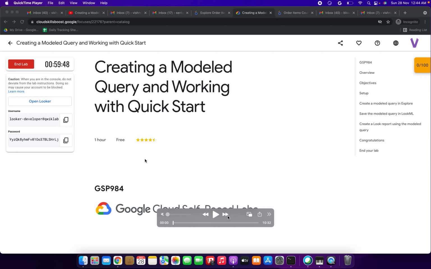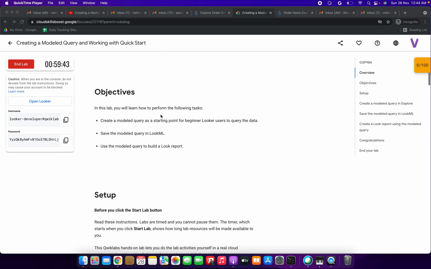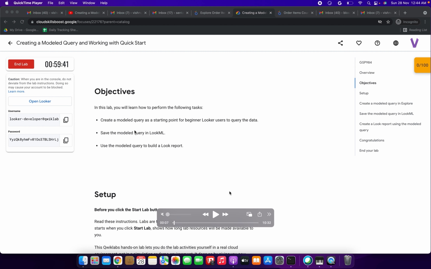Today we are going to see this demo, creating a modeled query and working with quick start. In this demo, we are going to see how to perform the following tasks. Create a modeled query as a starting point for beginner Looker users to query the data. Next, save the modeled query in LookML. And finally, we are going to use the modeled query to build a look report.